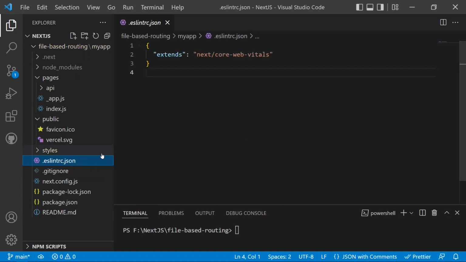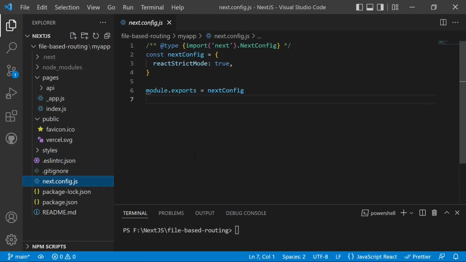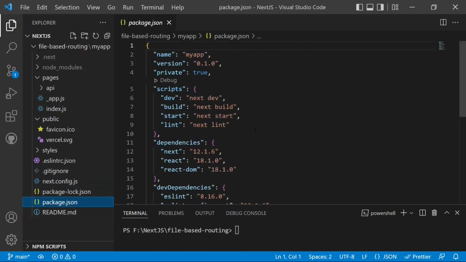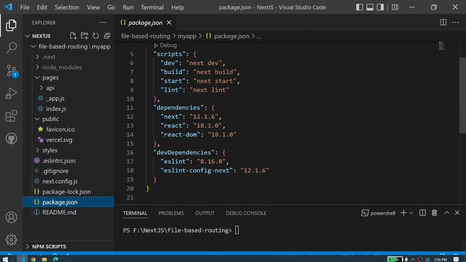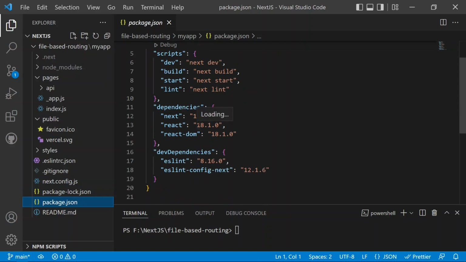And then after that, we have the ESLint file, which just improves the quality of the code. And then we have the config files for Next.js to run and build the Next.js applications. And then we have the package.json, which contains the description of the application, like which dependencies we are using. Like we are using Next version 12, React 18 and React DOM 18 as well.